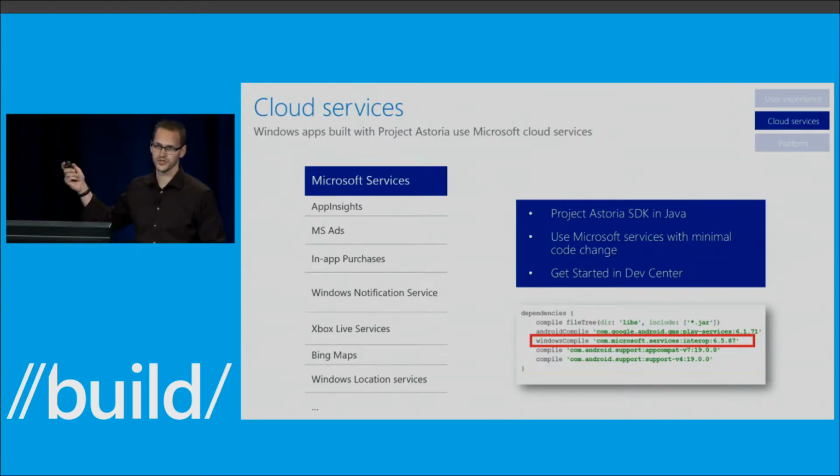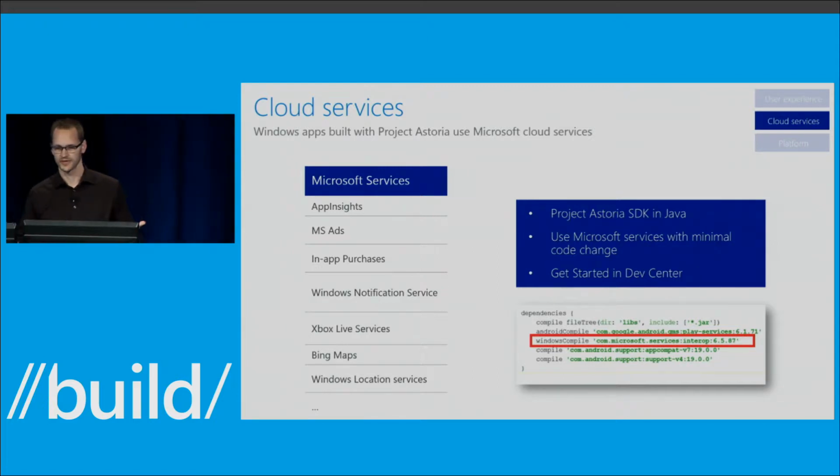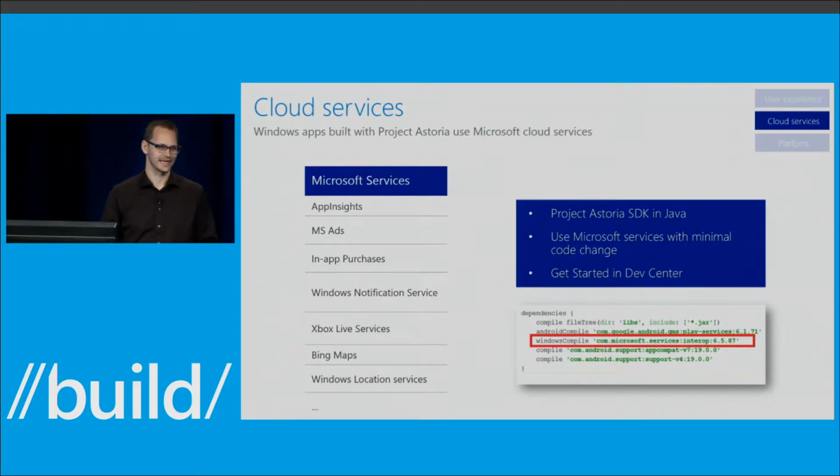So you can create revenue and ad opportunities with Microsoft Ads and Analytics. You can support freemium and other popular models with in-app purchase. Powerful services like Xbox Live, Windows Notification, Bing Maps, and Locations all enable you to create engaging experiences.